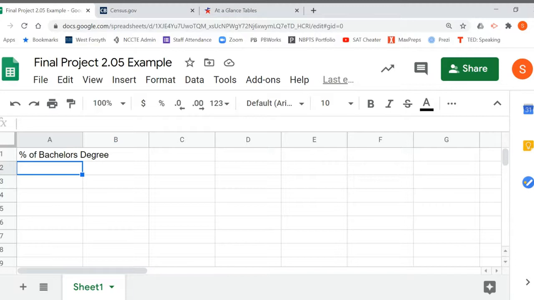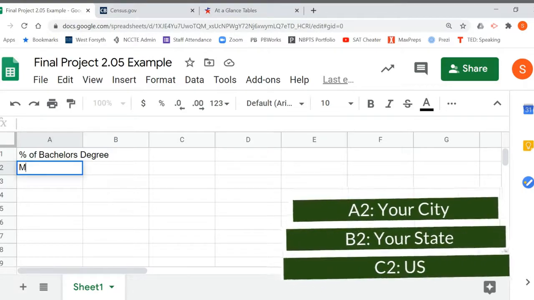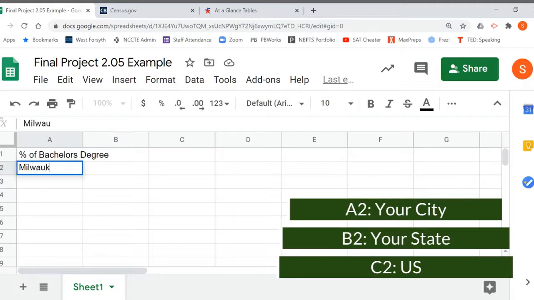And in row 2, this is where I'm going to put my city, and I'm going to compare it to the state that my city is in, and I'm going to compare it to the national average. I'm going to use Milwaukee as an example. So in cell A2, I'm going to type in Milwaukee, and that's where the Milwaukee statistics will go. In cell B2, I'm going to put in the state that Milwaukee's in, and I'm just going to abbreviate Wisconsin with a WI. In cell C2, I'm going to put US, and this is where the national average is going to go. And all of us are going to be using the same information for that national average.